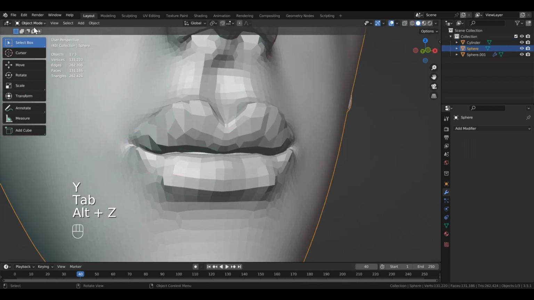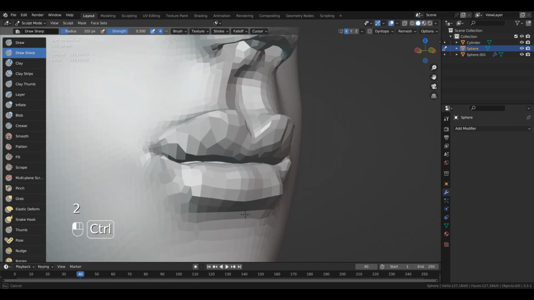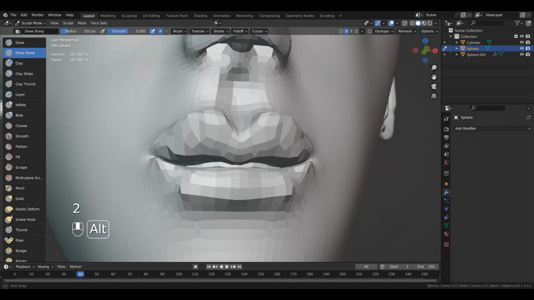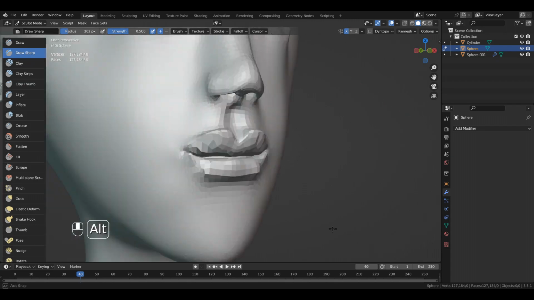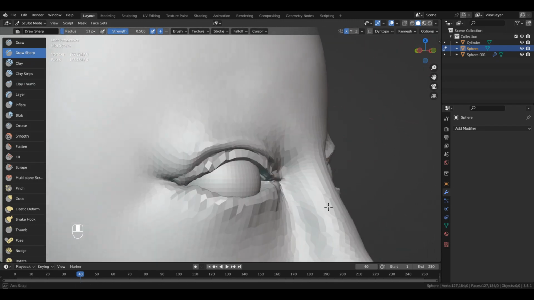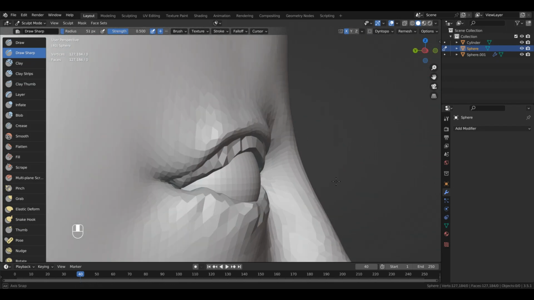I press Alt Z for the X-ray vision, and then I'm just going to push back a little bit of the mouth to see the teeth. I did come back to the eyes.